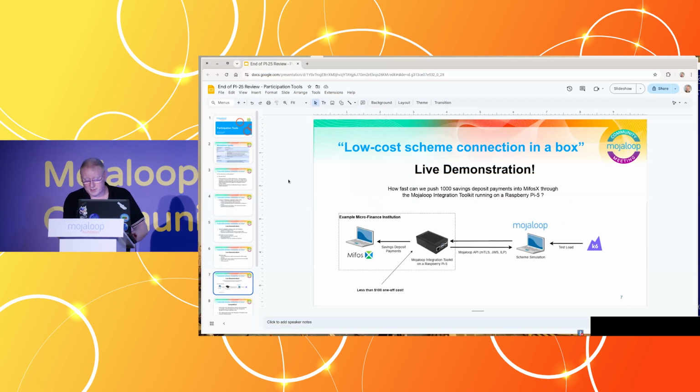So over on the far right, we've got K6 generating our test load. We've got a scheme simulation running actually on the laptop here that I'm sharing my slides off. And I'll show you that running in a second. Then we have our bidirectional asynchronous Mojaloop API running on a wired network connection. You'll notice this is a wired setup here. So we have wired gigabit Ethernet between all the components.